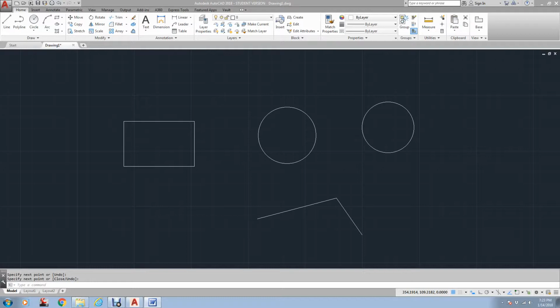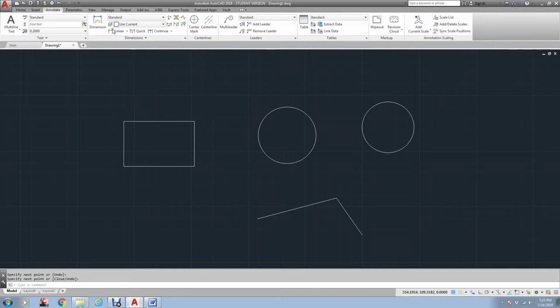The first thing, I'm going to come up here to annotate, and you've got these different dimensions. This is your quick dimension, which I'm not really going to use right now, but you've got linear, aligned, angular, arc, radius, diameter, jogged, and ordinate. And I'm going to go over each one of those in somewhat detail. But I'm going to go into how to do the settings in my second video.